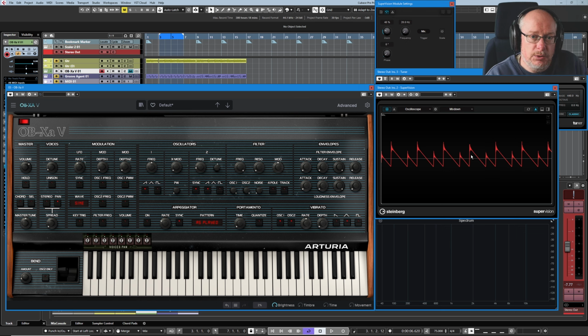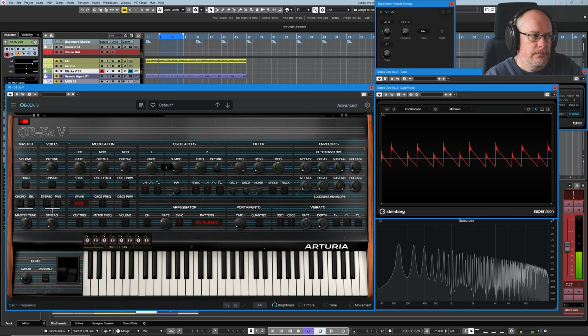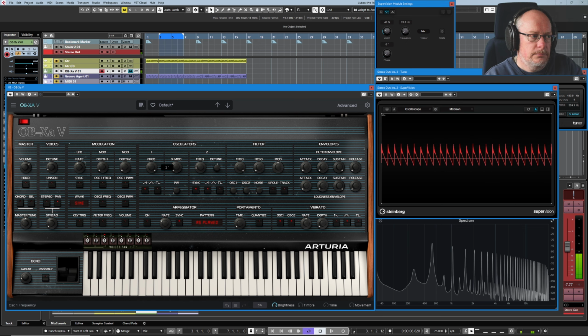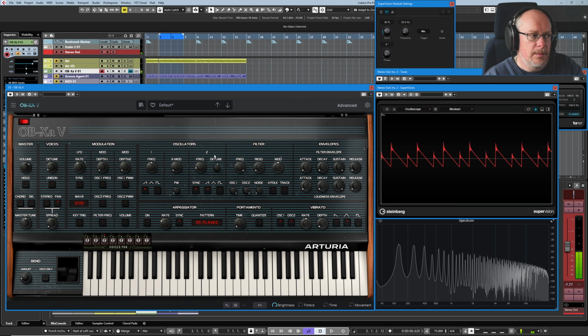Now, because oscillator 1 is the master controller, master and slave, it determines the pitch of the overall sound. So now if I change the frequency of oscillator 1, you will get a genuine change of pitch. Back to oscillator 2.